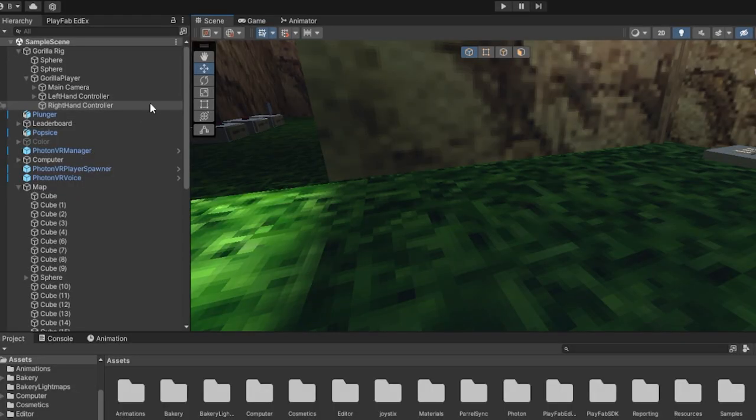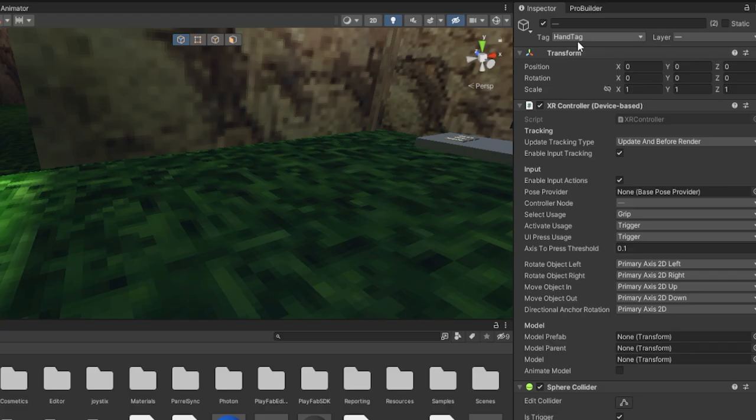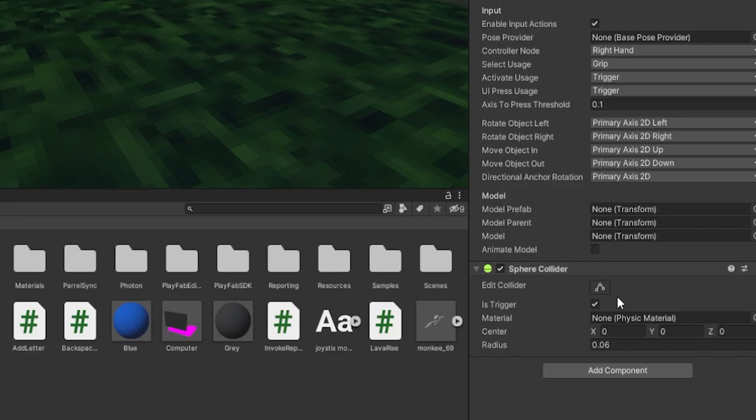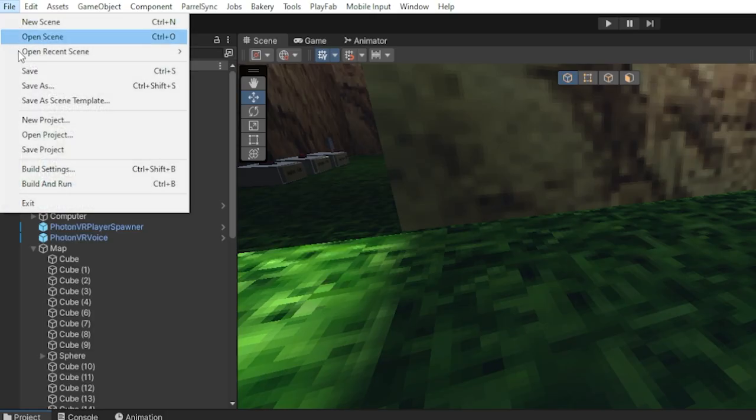Also, make sure on your left hand and right hand controller, you have a tag called hand tag. On your left hand controller, have a layer called left hand. Right hand controller should have a layer called right hand. You should both have a sphere collider with its trigger turned on and a radius of 0.06. And as always, make sure to save.